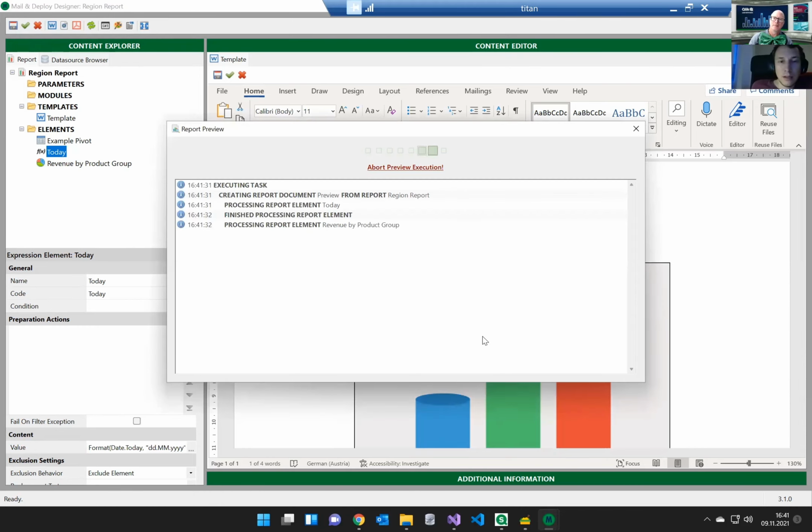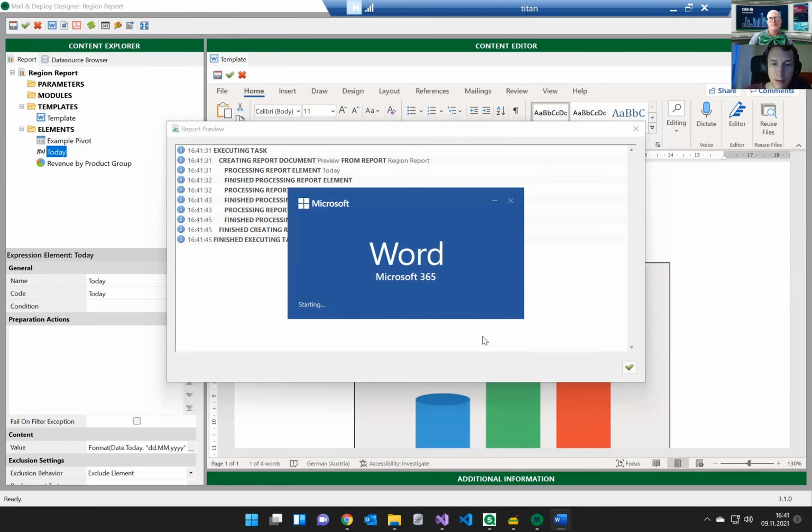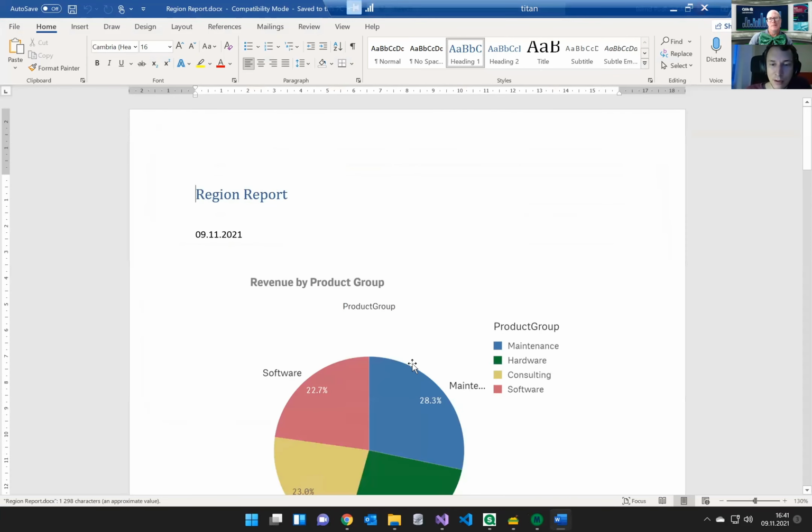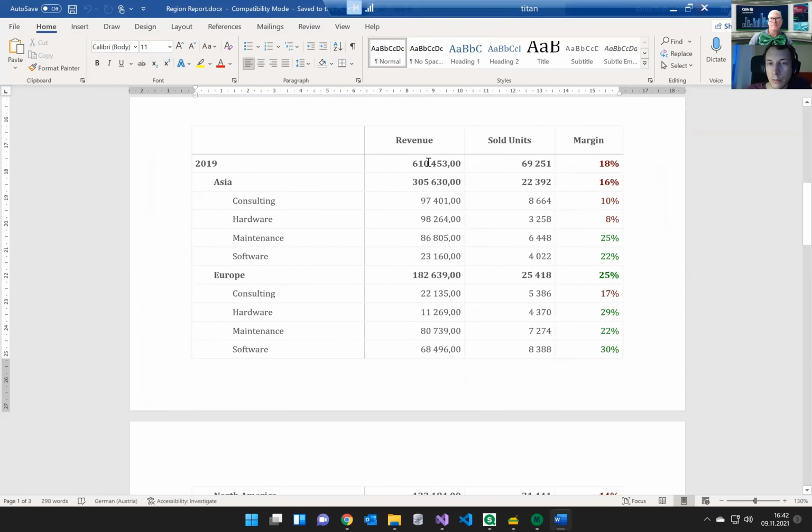And yeah, so by default, if we do not apply any localization settings, what Mail and Deploy will do is it will apply the regional settings of the user that actually runs the Mail and Deploy service. Since this is my machine, it will be in German format. So you see day dot month dot 2021. In the numbers you already mentioned, we do not have a 1,000 separator, so it's actually a blank, and we have a comma as a decimal separator.